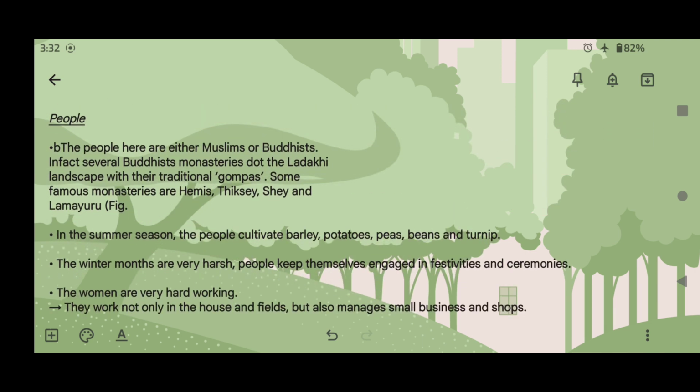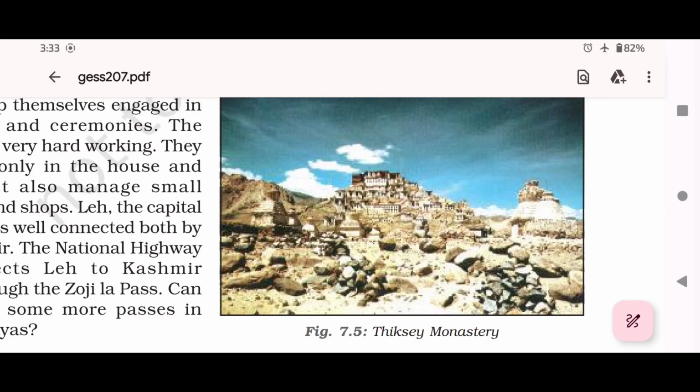The people of Ladakh. The people of Ladakh are either Muslims or Buddhists. In fact, several Buddhist monasteries dot the Ladakhi landscape with their traditional gompas. Some of the famous monasteries are Hemis, Thiksey, Shey, and Lamayuru. Here you can see the figure of Thiksey monastery.